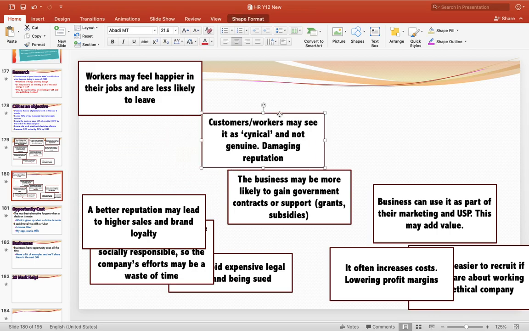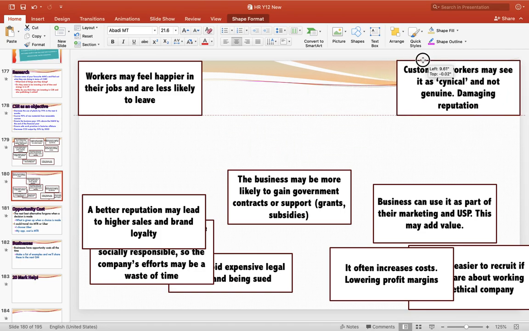Customers and workers may see it as cynical and not genuine, damaging their reputation. Okay, that's obviously a disadvantage. So by that I mean some workers and consumers might think the business is just doing it as a branding exercise. They're only investing in CSR because they want to put it in their brand, they want to put it on their website, and therefore it's not genuine. And that's going to hurt the brand even more and not be seen as a genuine action.